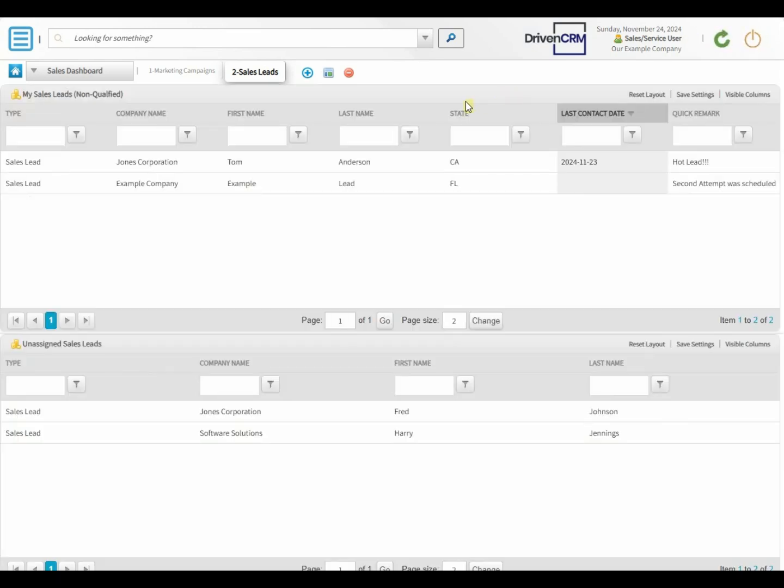Searching for a lead is easy. You can use any of the column filters to find a lead. When entering a value in the column search, the CRM defaults to searching for a value anywhere within the column, such as entering the word example in the company name will return all companies with example anywhere within the name.